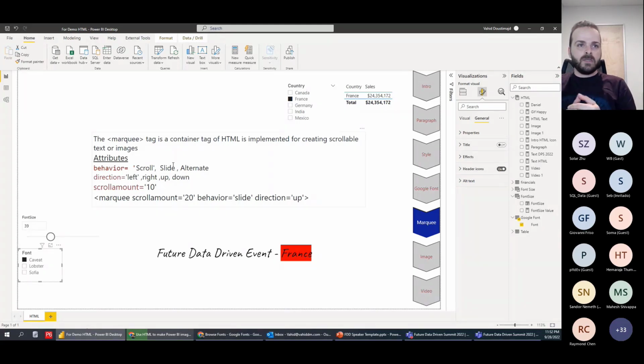So if people are using your report, you can add some highlighted information, for example, the average of this year, average last year, this month's sales, or something like that. Those highlighted information at the top of your report or at the bottom of your report. How can we use it? We can use another HTML tag, which is the marquee tag, and this HTML tag is implemented for creating scrollable text or images.